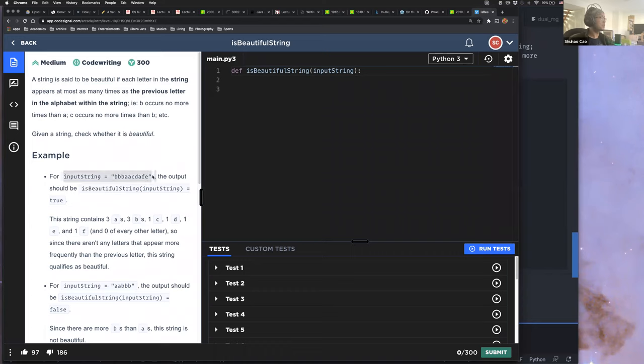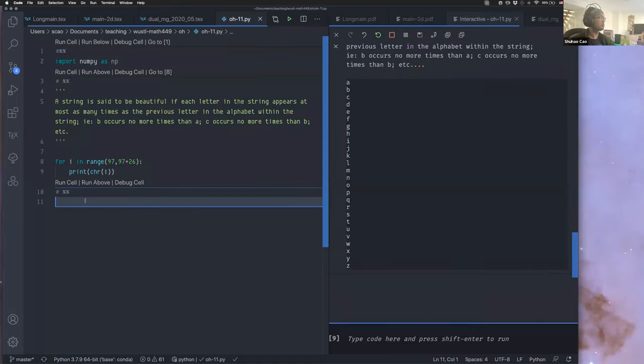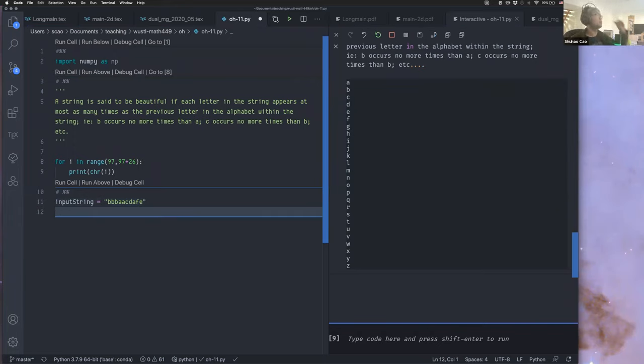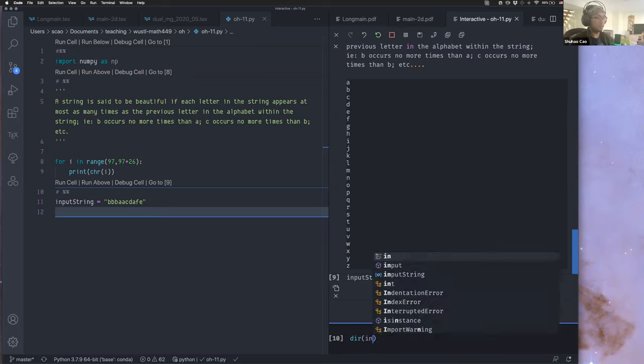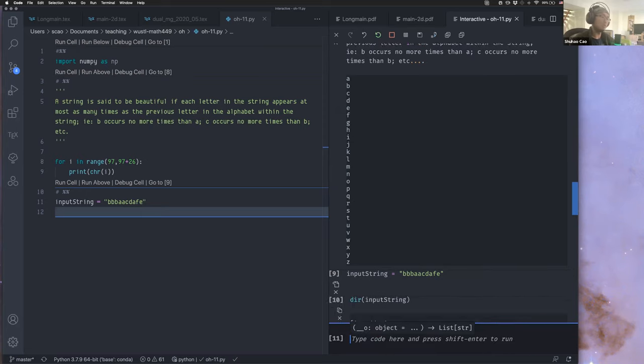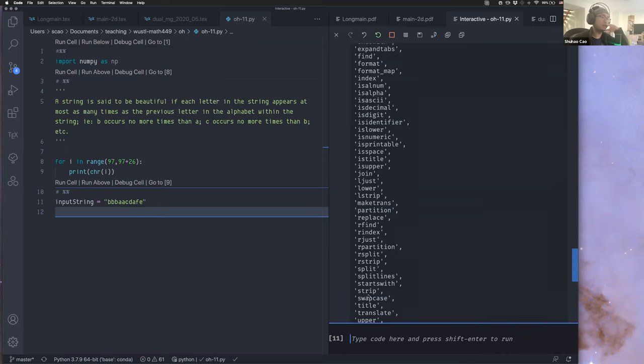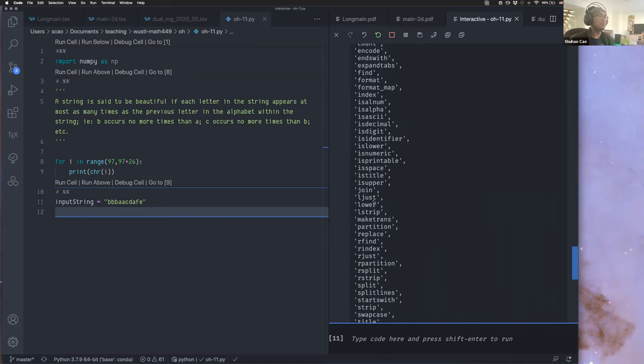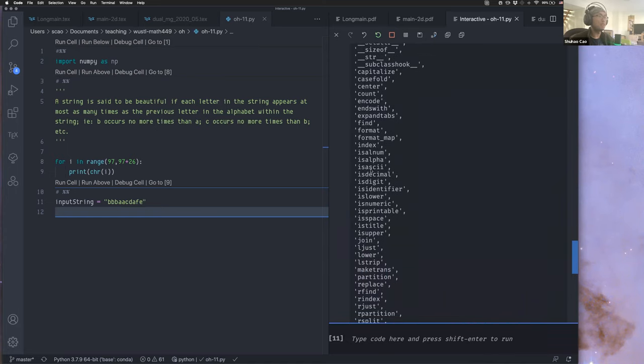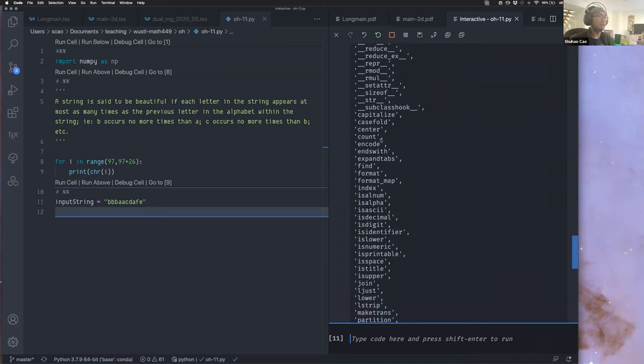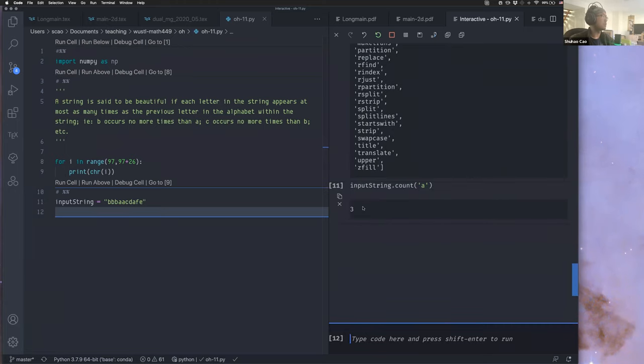For the input string, what we would like to do is, I kind of forget, I'm not so familiar with string manipulations. Swap case, title, translate, replace, partition, isnumeric, islower, isalpha, format, expandtabs, count. I think that's it. So for example, if we do input string count A, we get 3. This is exactly what we would like.